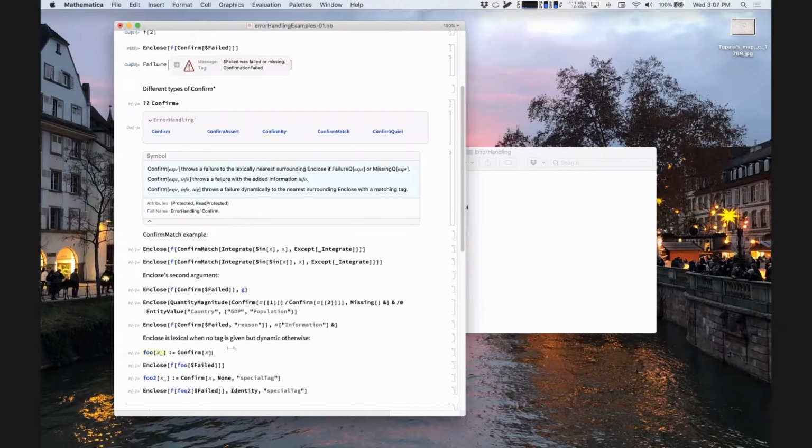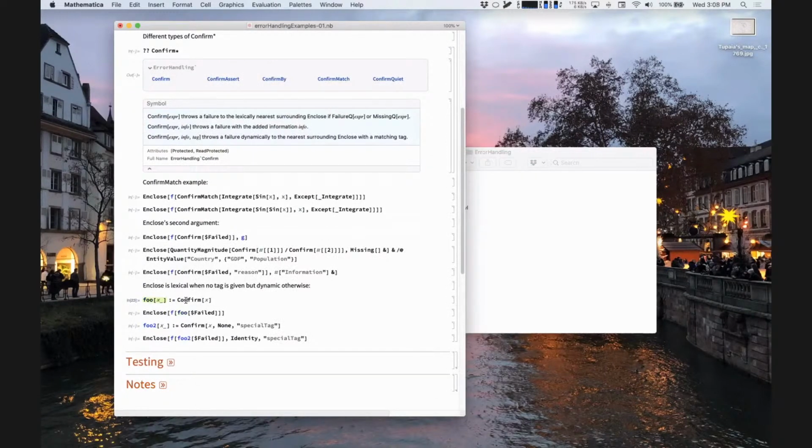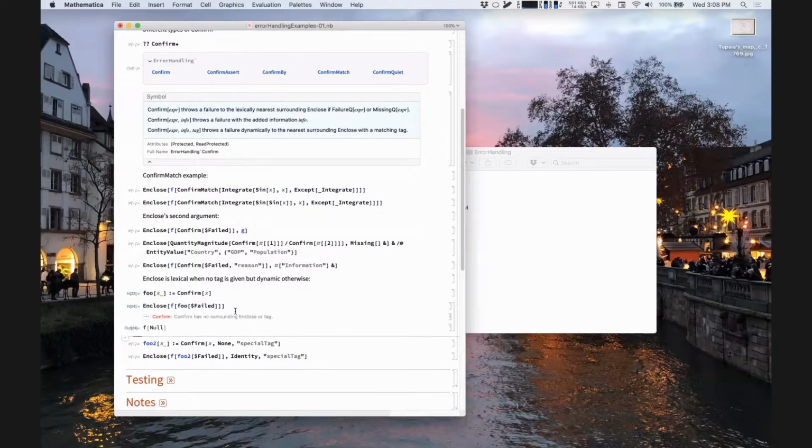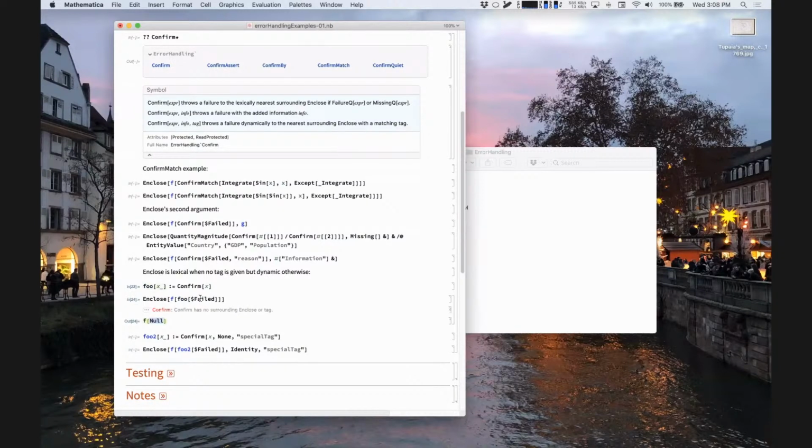So for example, right here, if I define a function here and I run this, it will fail. It fails because the confirm doesn't see the enclose around it, since it was not lexically inside of it. But if you give it a tag and then run it, that has no problem, and it works like throw and catch.